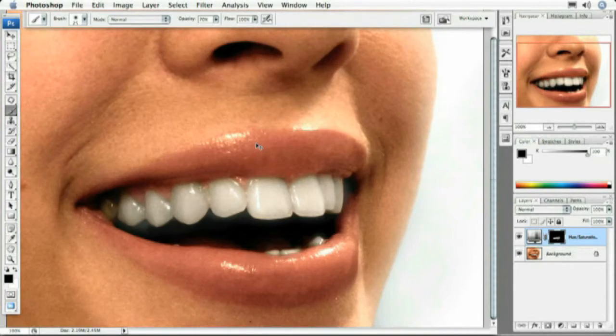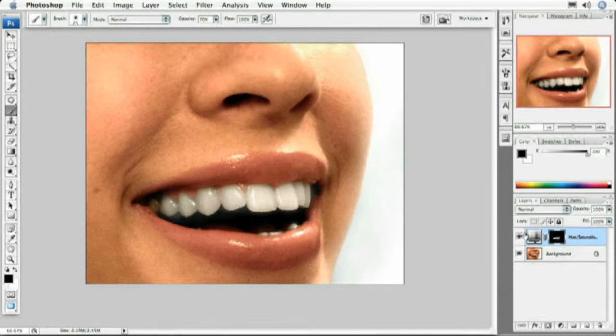And so now I'm going to zoom back out, and if I show you here, here's before and after. You see how effective this really is and how we've really brightened this smile and effectively removed all of that yellowish tone that this young lady had in her teeth.